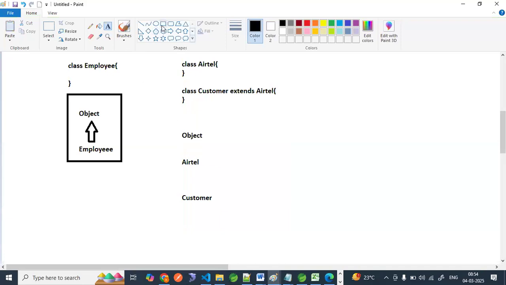Okay. So now in this situation, who is the parent of Airtel? Object. Who is the parent of customer? Airtel. Sorry, who is the parent of customer? Airtel. Who is the parent of Airtel? Object. Hope you are good in this situation.